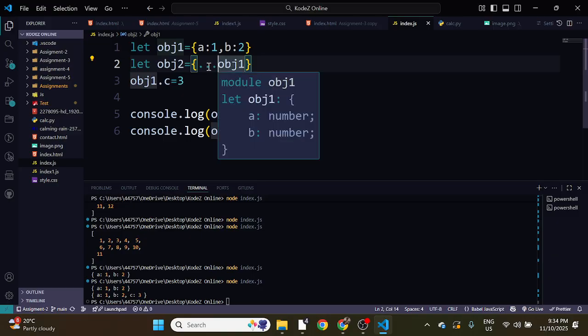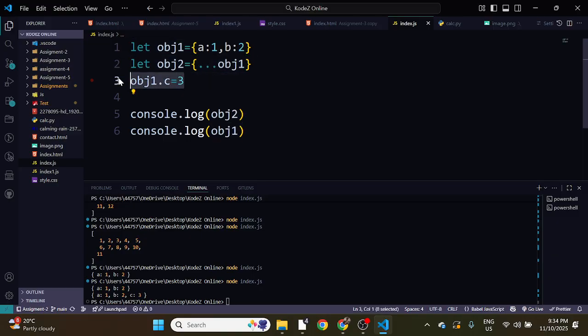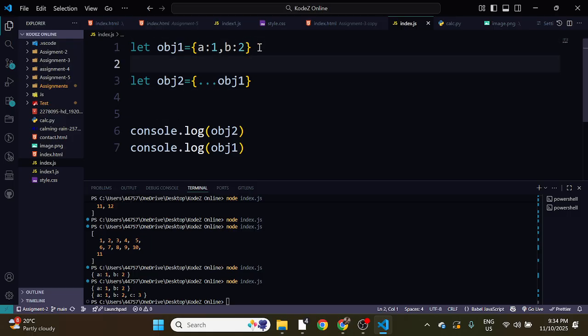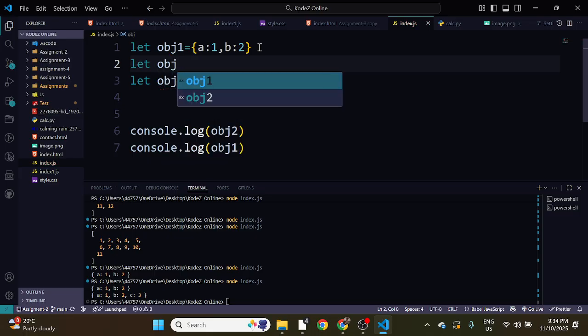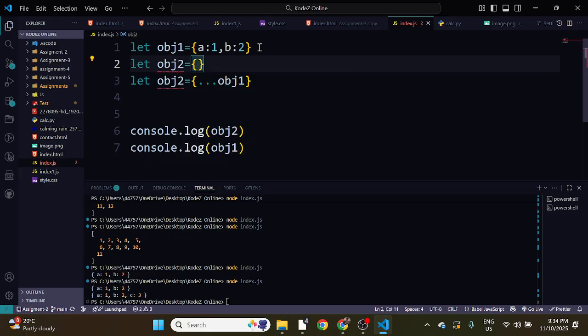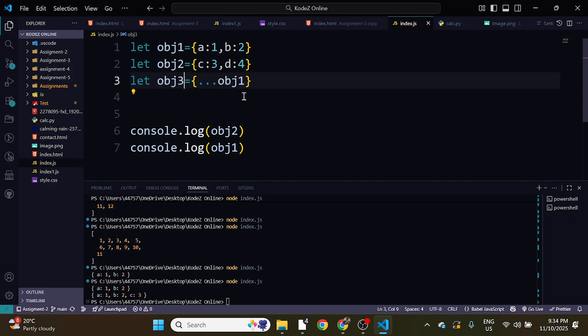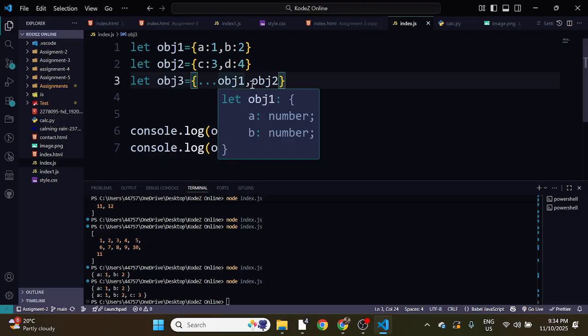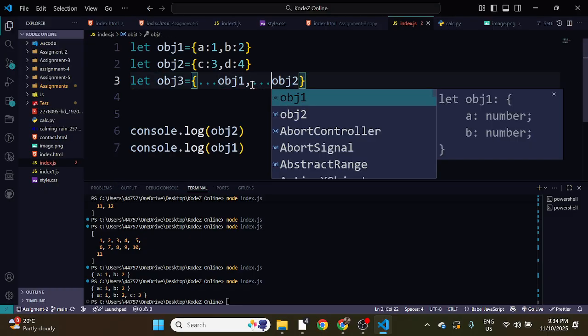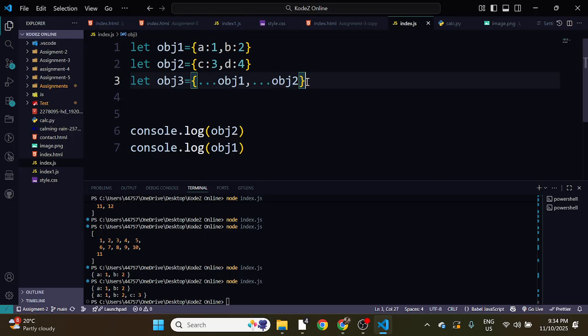Similarly, you can merge also. Just now we copied it, right? Now I want to merge it also. For that, suppose I'm taking one more object. That object 2 equals, I'm giving C3 and D4. Here I'm giving object 3. Inside it, I want to copy these two objects and merge them. So object 2, I must use these triple dots, right? This is your rest spread operator. These are your spread operators.